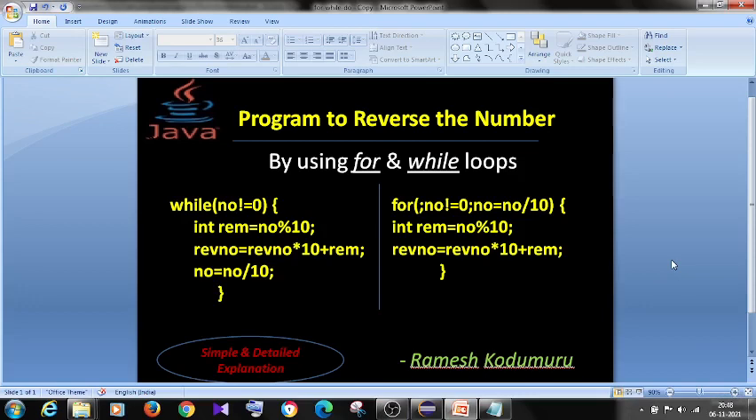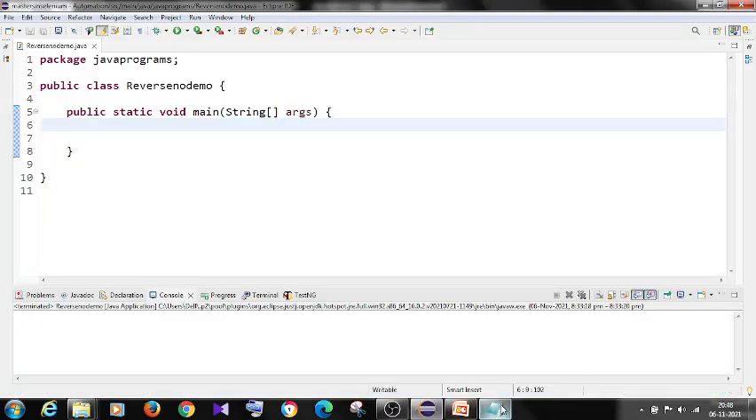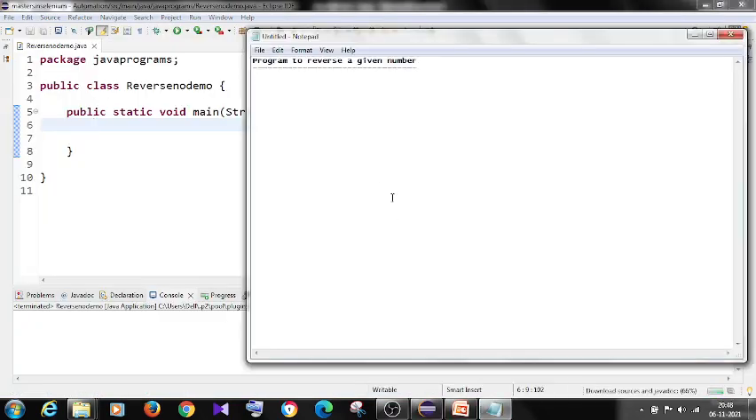Today we will learn how to write a program to reverse a number by using for loop and while loop. Before writing the program or code, we will understand the logic which we need to implement in our Java code. So let's open Eclipse and next open the Notepad.